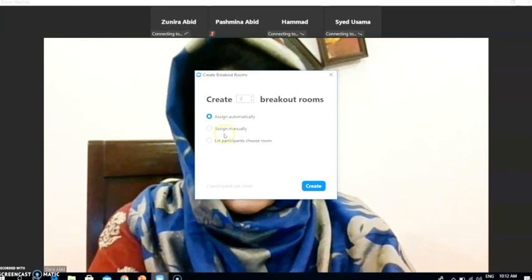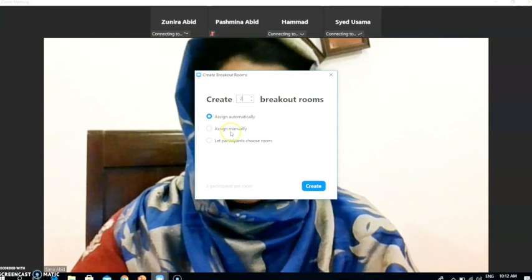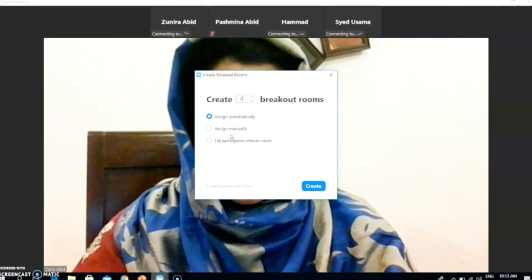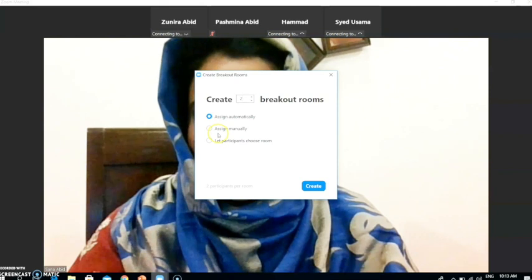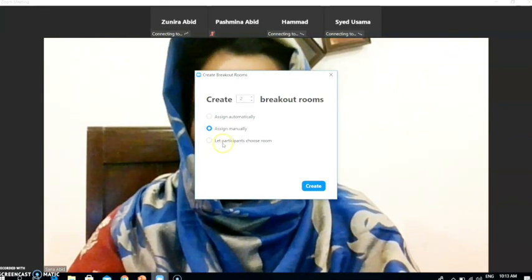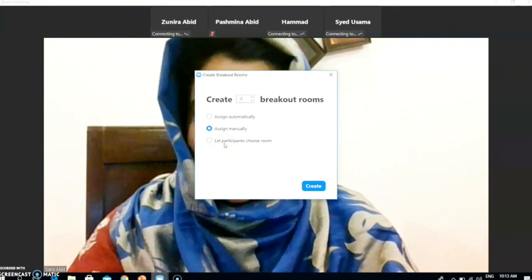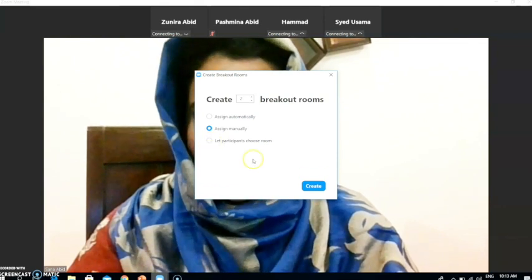So these options are there of assigning automatically. Just like I have mentioned, we should try to minimize the chaos and the mess at the particular moment of our group activity. So for this, I would suggest you to go manually, assign manually. And the last option is let participants choose room. No, I don't want it. I don't want anything to go automatic. So I'm not checking on it.